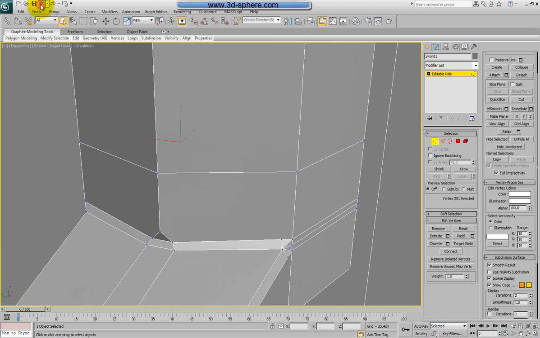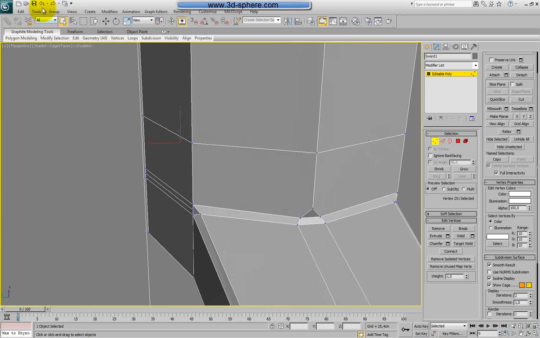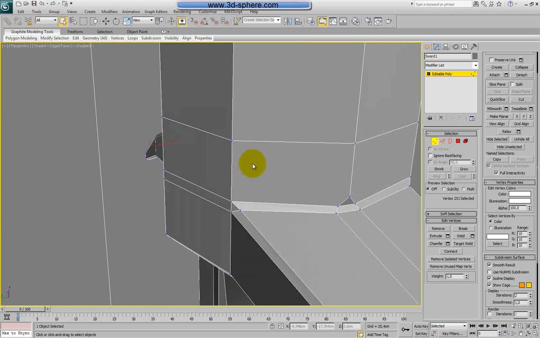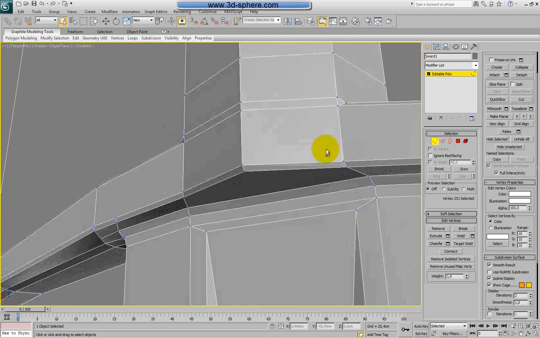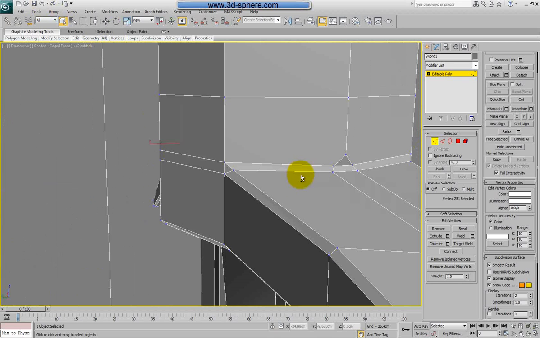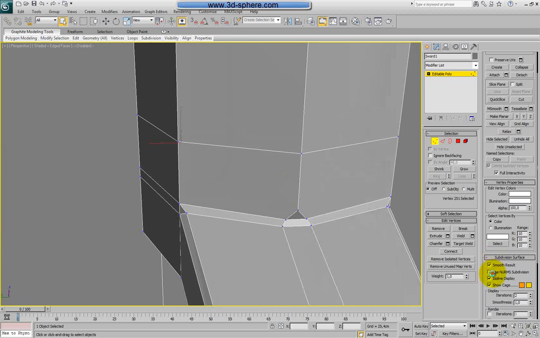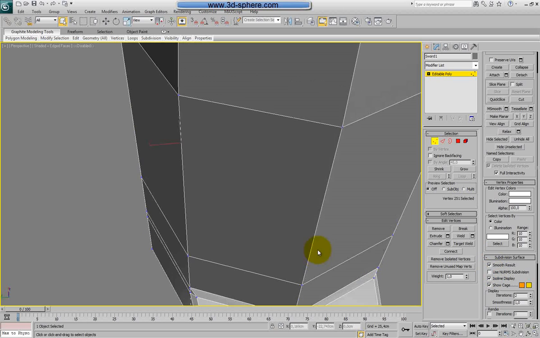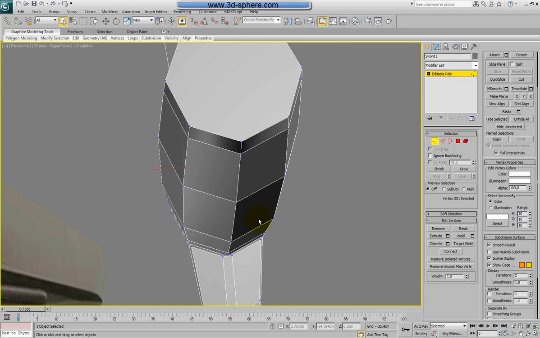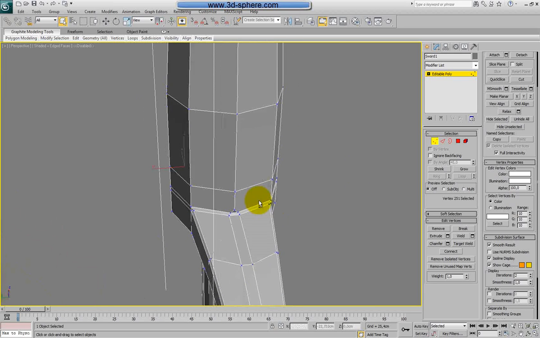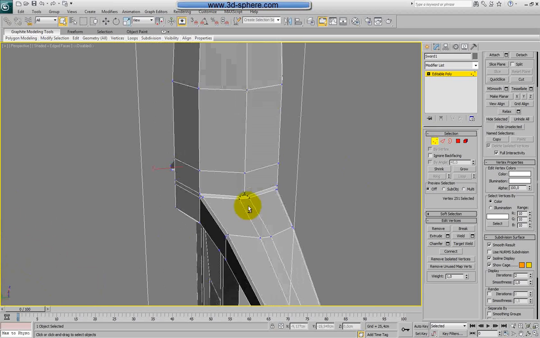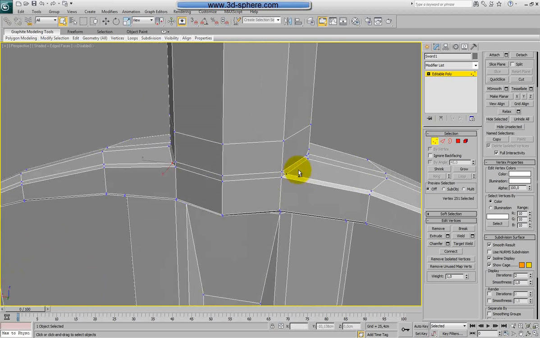Now I was chamfering it badly. I should chamfer something more. I'm sorry for that, but it's nothing theoretically. Probably I will think about this and fix this later. Now again the subdivision. Yeah, horrible.